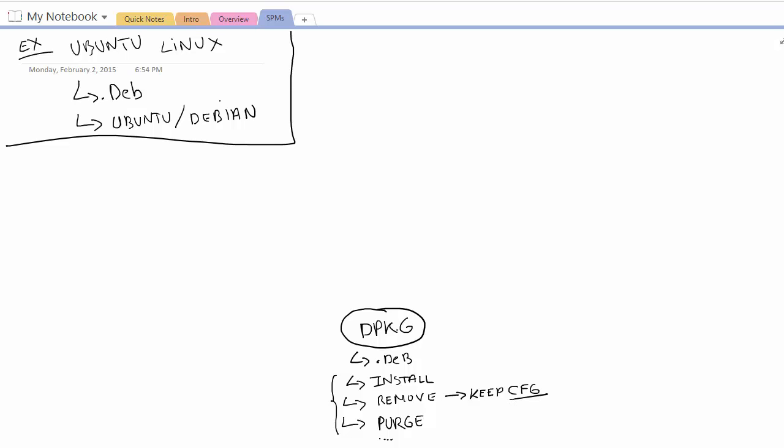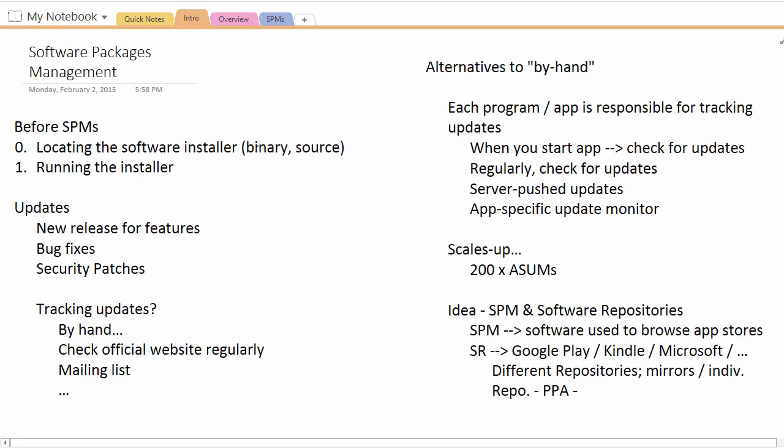So it was a nice way to download a software package by hand. If we go back to our introduction, that means that we still had to locate where to download that package, but we didn't have to run the installer. Instead, we were using dpkg. So dpkg took the binary or source package and was capable to install it on our system, configure it to get started, and so on and so forth. So that's what we're talking about.